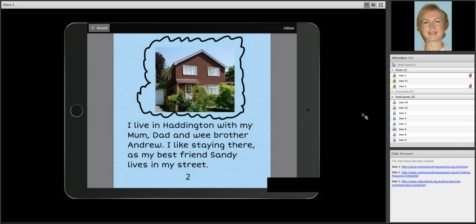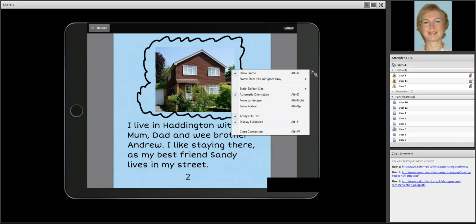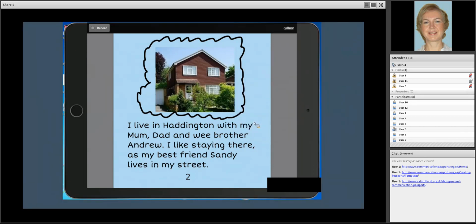So you can share your passport with others. You can email your passport from Book Creator, but it emails it as a PDF. So you can email that to any computer as a PDF, and in doing so it does mean that it will not play your video or your audio, but everything else that you see would be in there.